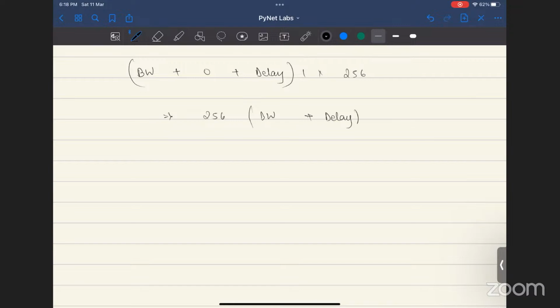So by default, the metric calculation of EIGRP depends upon bandwidth and delay, where bandwidth is going to be the slowest bandwidth of your link and delay is going to be the sum of all the exit interface delays.